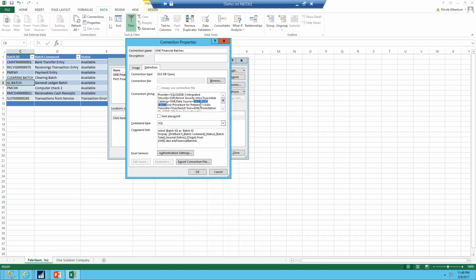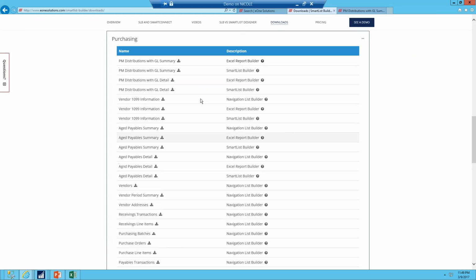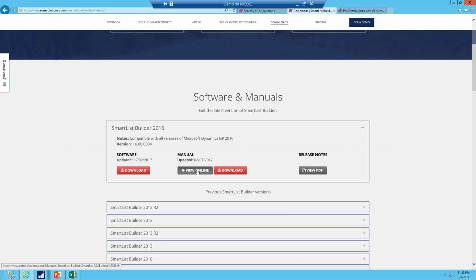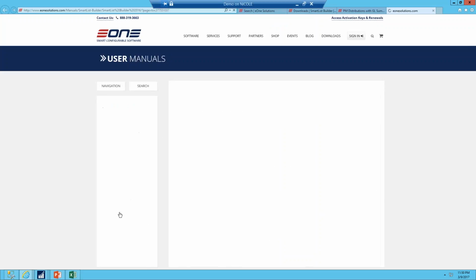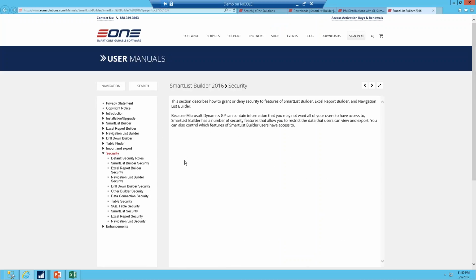We do have a whole other session we can do on Excel security. It takes an hour to go through that whole process, so it's a big process, but check out the SmartList Builder manual on the downloads page as well, and that will have more information for you on the security for that. There's a bunch of information on that security as well, but it isn't a security hole for you at all.